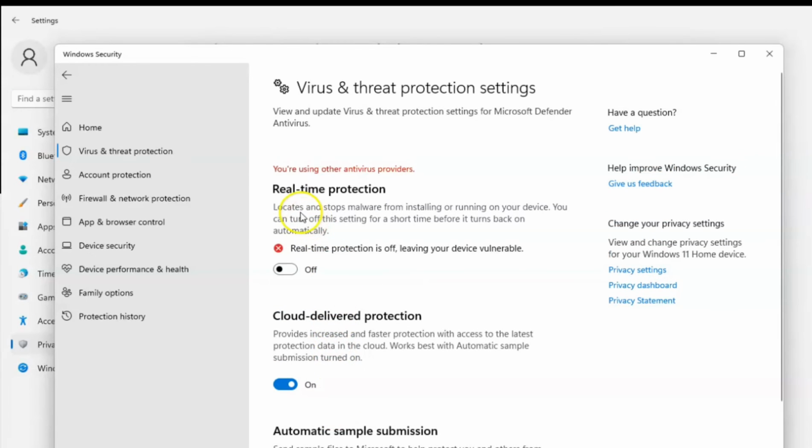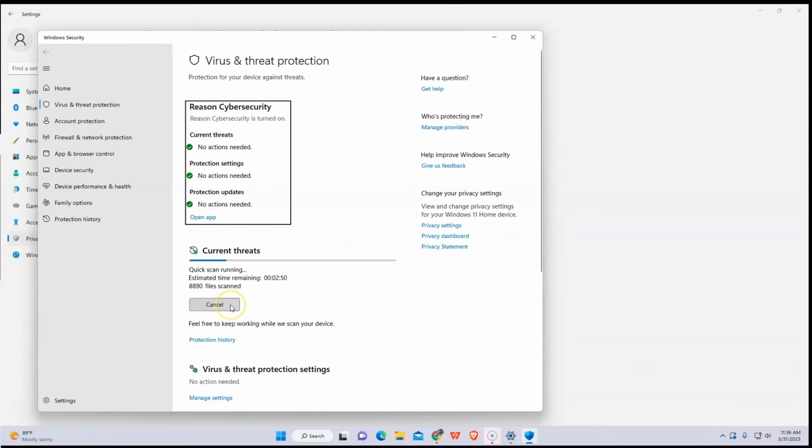Now in here, if you don't have a third-party application, this toggle will work for you, but in my case, I have a third-party application. Now just that simple.